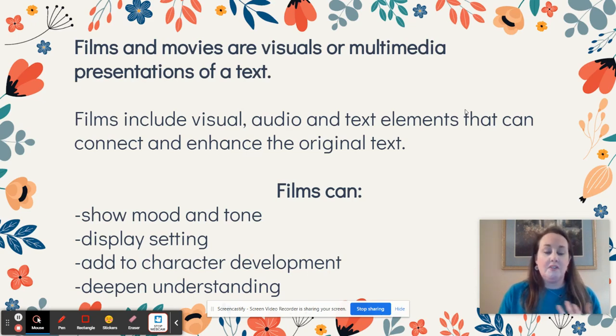So films can include the visual, the audio, and the text elements that can connect with the story and make the original text better. So we can actually see the mood, we can see the tone of the character. We're able to see the setting. The setting might be a little bit different, or if you've read a story and you didn't quite understand the setting, maybe you can see it a little bit more in the movie. And it also adds to character development. We get to see the character actually performing in this particular film. And it just helps us understand more about the story.